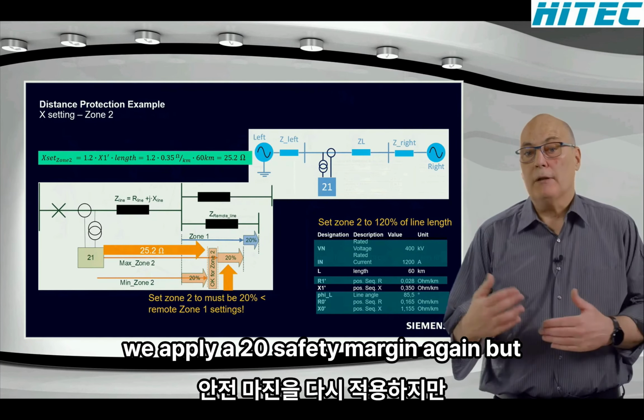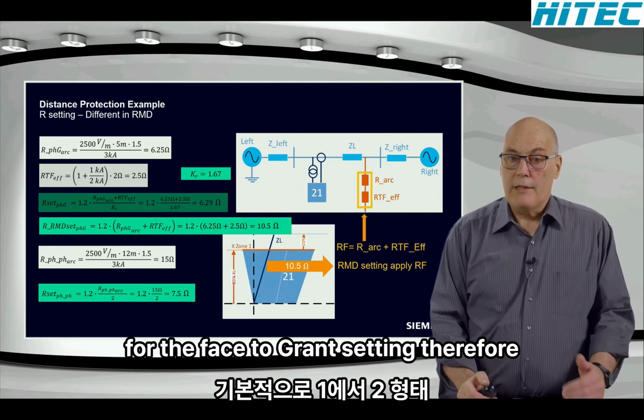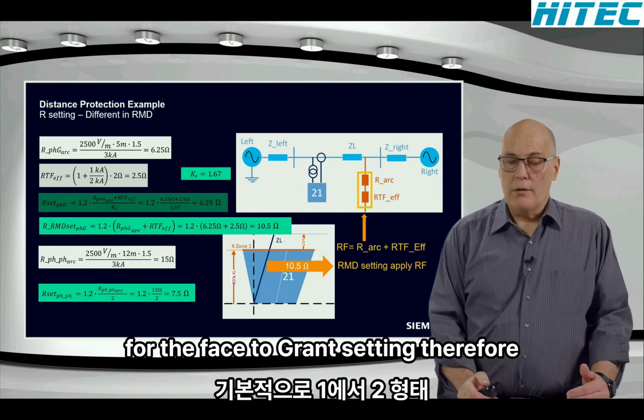For RMD, you set it directly. You don't divide it by KR. You set this RF directly. So the 10.5 ohms calculated here is basically 120% of this RF arc directly. That's a small difference where the RMD setting is different to the classic. Also, from a symmetry point of view for the phase to ground setting on the RMD, you can approximately double the symmetry. For a classic, you would basically have 1 to 2. For RMD, you can use 2 to 4. You can double that tolerance, but that's another subject.